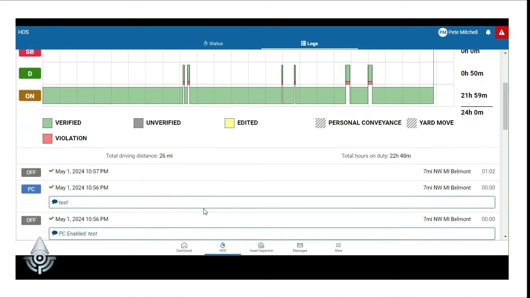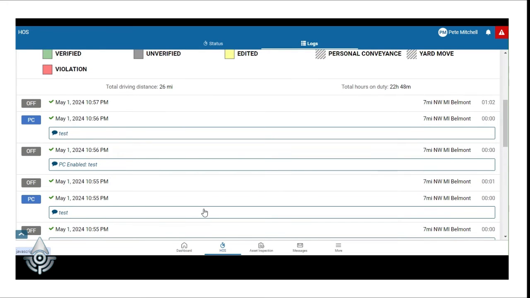Below the graph, we have the list view of all of the logs for the selected date above. And as you can see, you can also see the duty status, the date and the time, the location, the duration spent in that duty status, and in some cases, any annotations that were entered for that log.